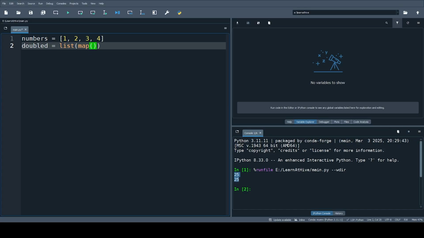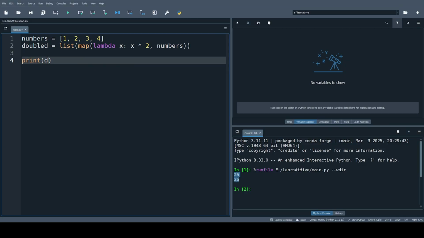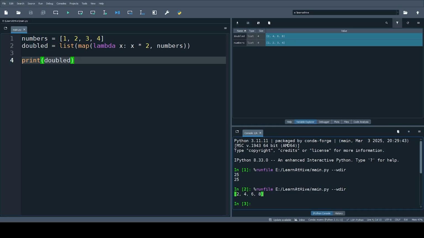And let's say lambda x: x by 2, comma, with the iterable numbers. So the lambda is applied to each element in numbers. Map is perfect for transforming lists and lambda keeps the code concise. Let's print doubled. It says 2, 4, 6, and 8.